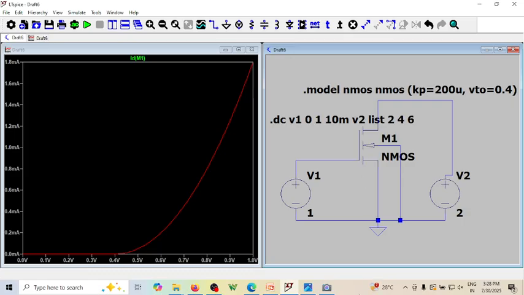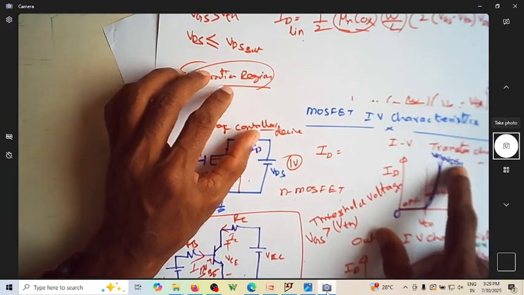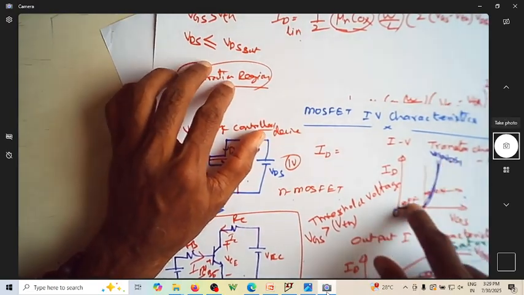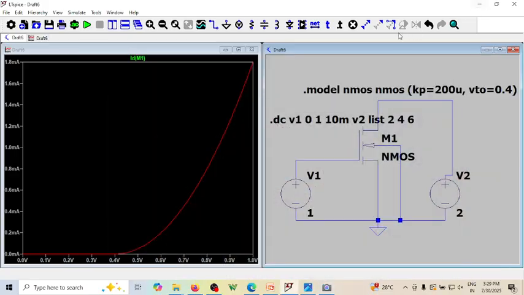As I just mentioned here, there is not much difference between VDS1 and VDS2, so you'll see them almost on top of each other. Fine. This is the transfer characteristics of the MOSFET with a dimension of 50.